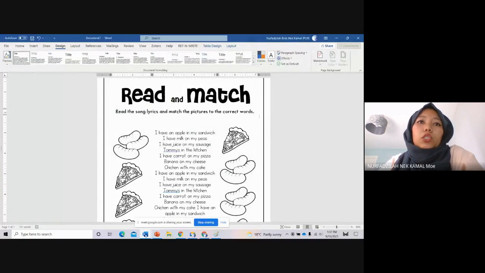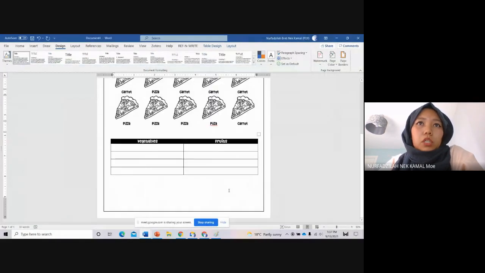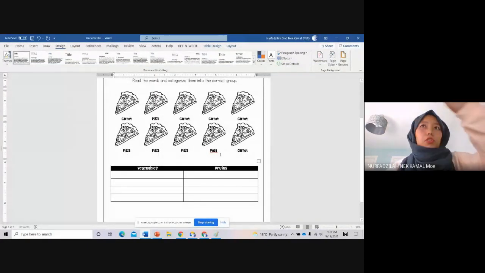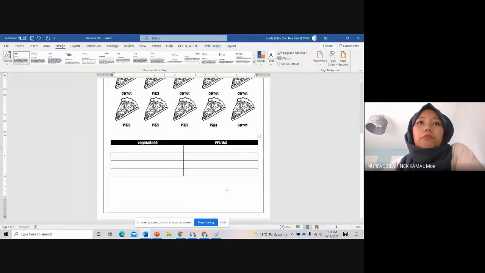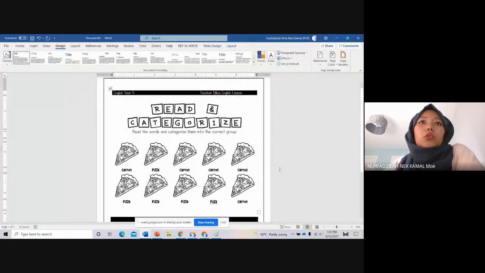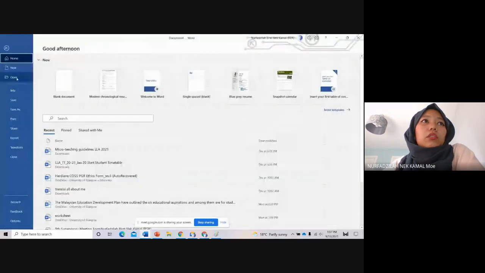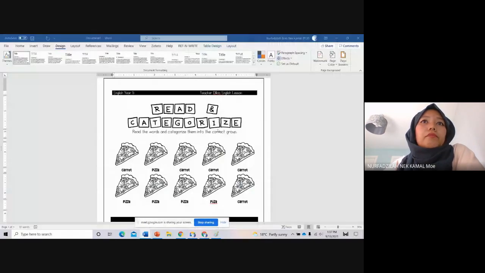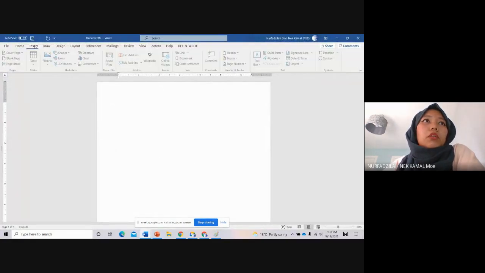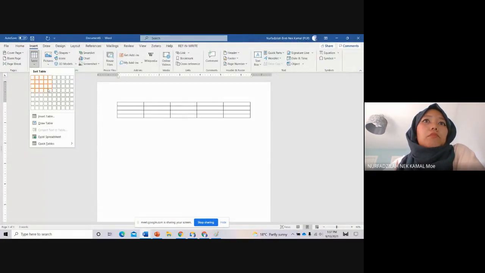Okay, so now let's do the third worksheet. I think this one is quite popular too, where you have a series of pictures on top, and then at the bottom you are asking students to categorize, right? So what we're going to do is, as usual, open a new Word document, and then you insert the table. How many rows of pictures do you want?